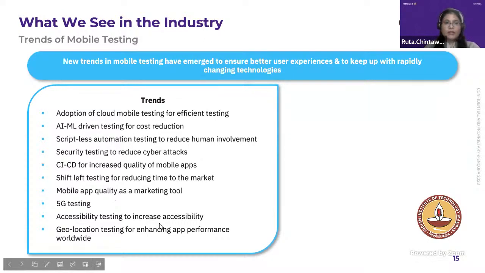Then we have mobile app quality as a marketing tool. Then we have 5G in the market right now, so we can include 5G testing. Then we have accessibility testing to increase accessibility. As I mentioned, along with normal users, we also have some special types of users. So it is always good to include this type of testing as a part of your mobile testing, which will give good accessibility throughout the world.